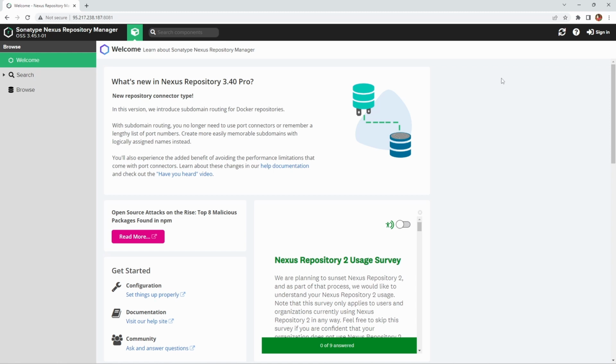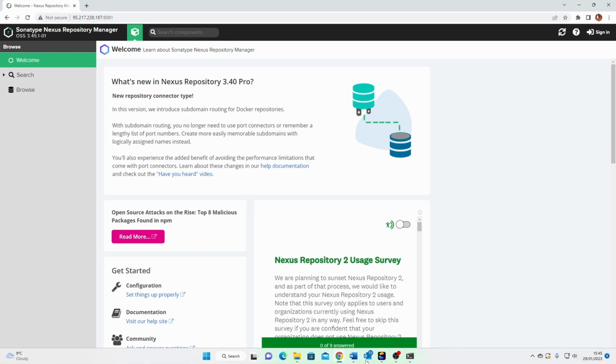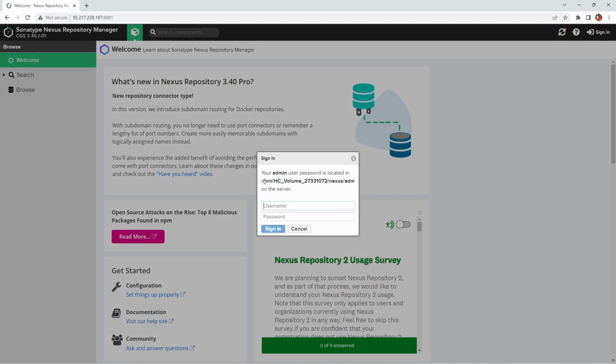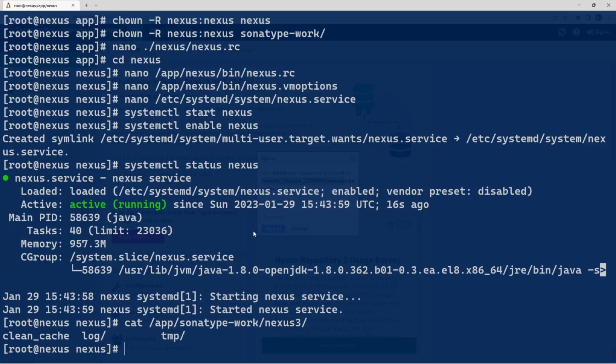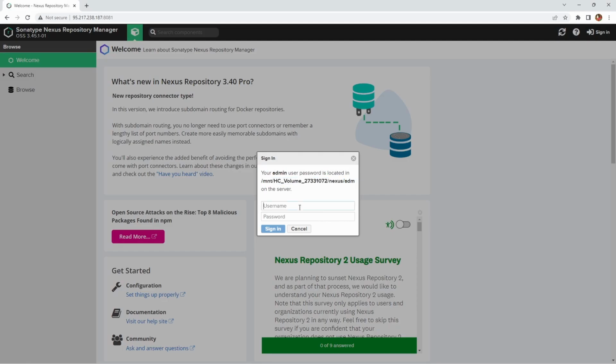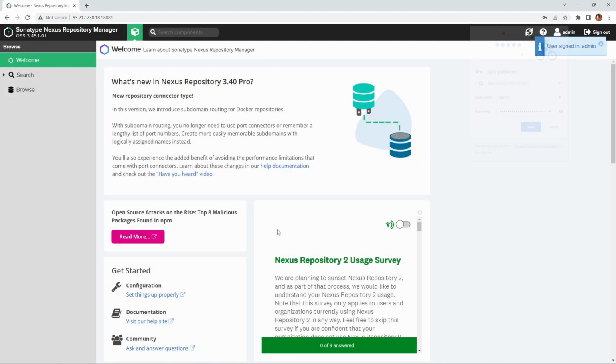Okay, so first thing we need to do now is to get the default password. If we click on sign in, it will tell us, there we go. It's actually saved to the custom volume. It's cut off at the end there, but I'll just copy up to there, and then the rest is admin.password. So if we cat admin.password, there is the default password for admin. If we copy that back to the browser, username admin, paste that password in, and then sign in.